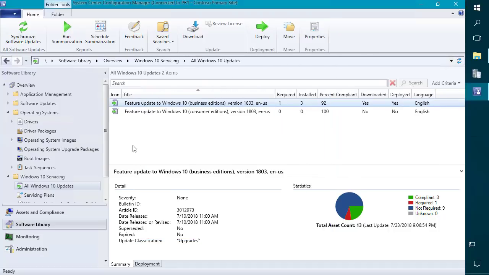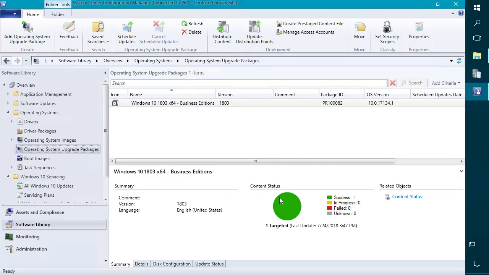If you use the task sequence, it would download that whole package because that wouldn't be available out on Windows Updates. So it looks like our update package has been distributed, so that looks good.